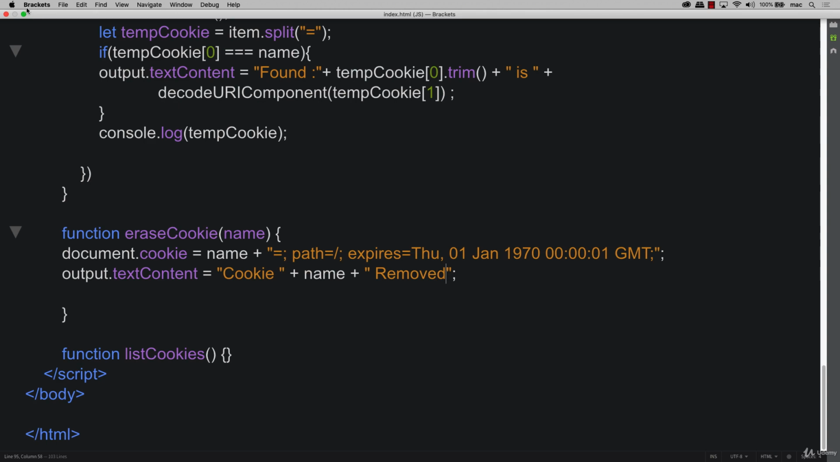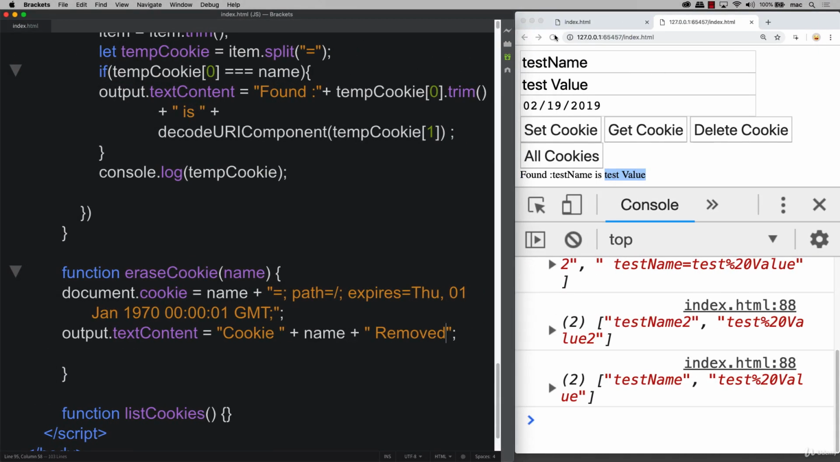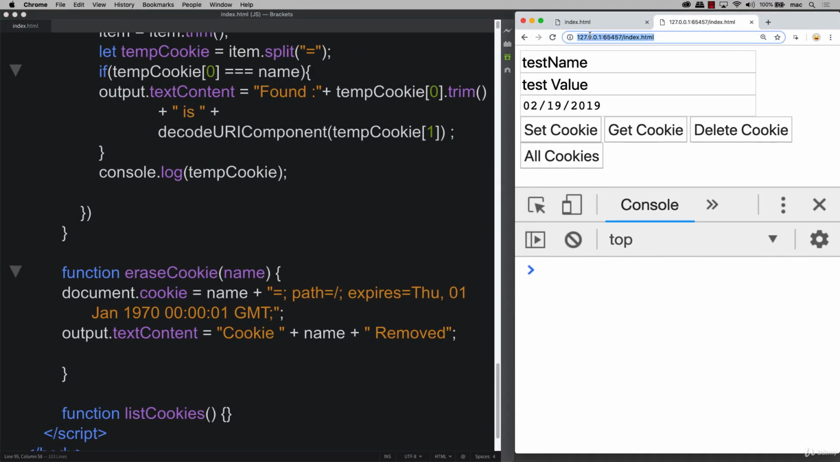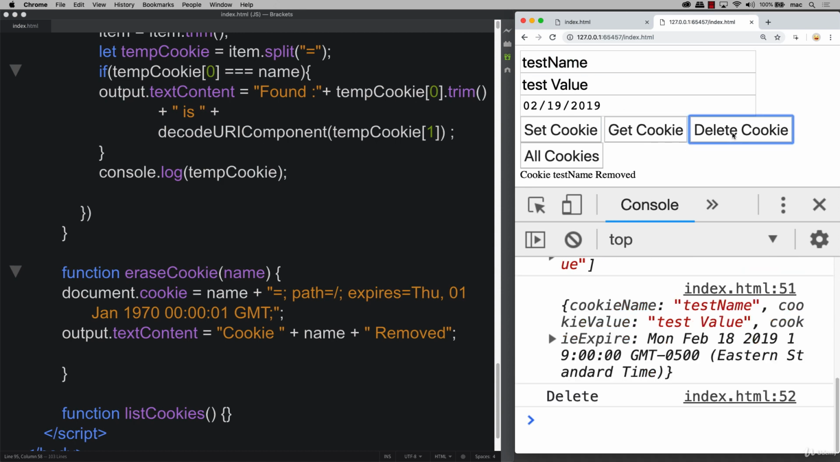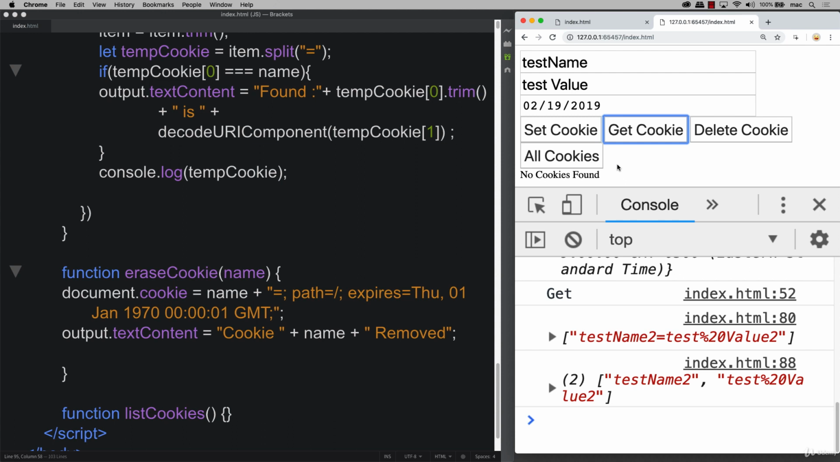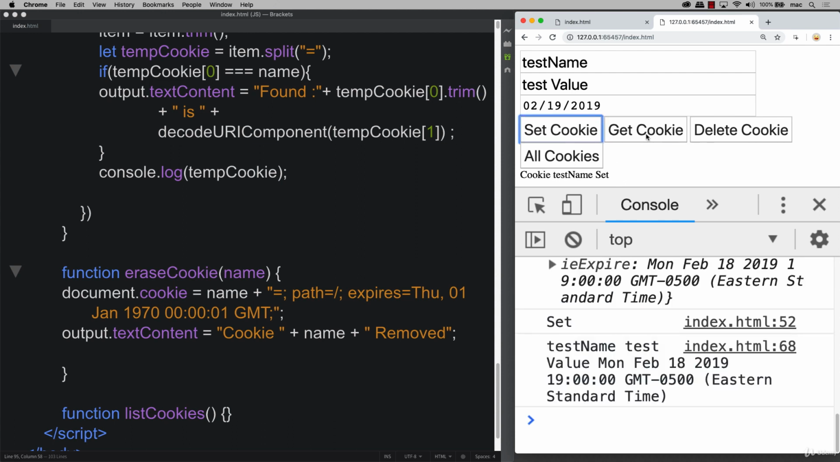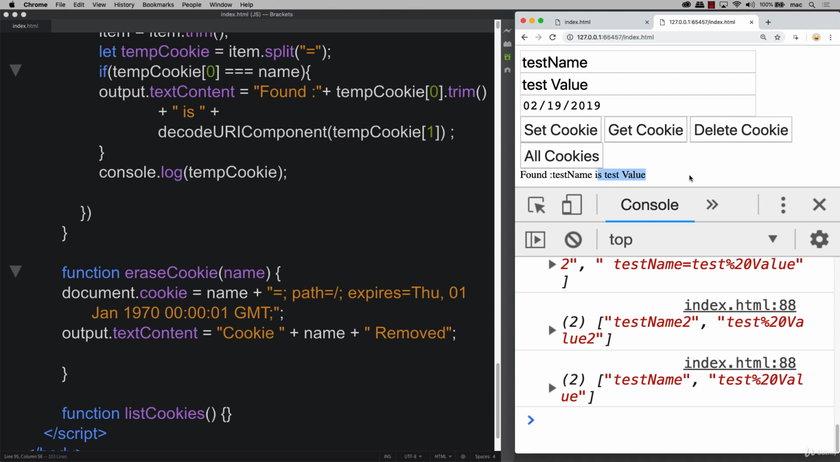Let's try that in our browser. So refreshing, and again, remember that file protocol. So let's get the cookie. So we've got this cookie, and now we want to delete the cookie. So the cookie name, we're going to delete it. So cookie name has been removed, and when we do get cookies, no cookies found by that name. So we need to set it again, and then we can get it, and we get the cookie value. So that's how you can erase cookies.